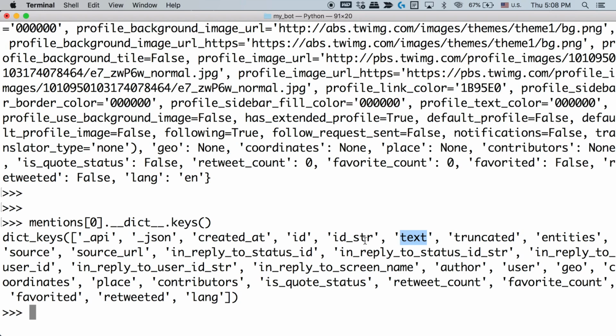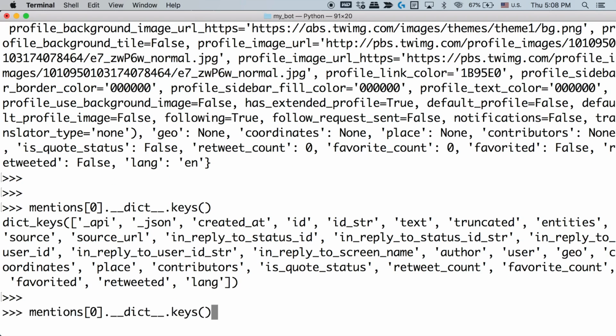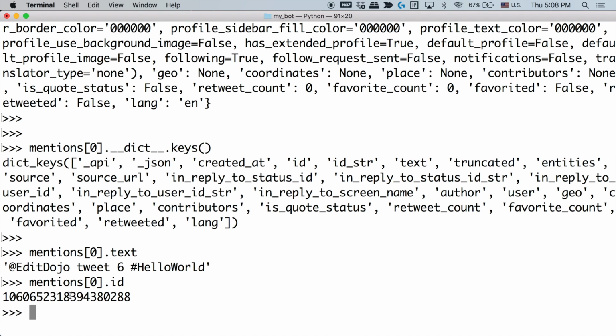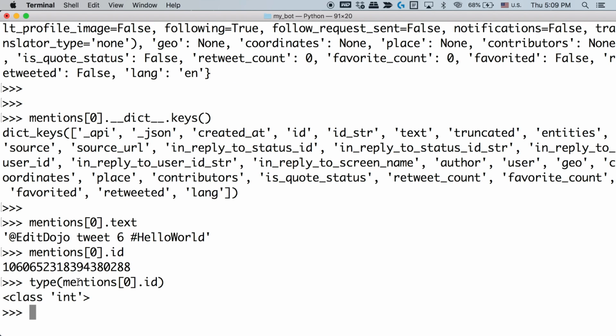So using this information, if you want to extract, for example, the text, you'll be able to just do mentions square bracket 0, which is an object, dot text. And this is the last tweet that we sent out. And then if you want to extract the ID, which we're going to use later, you can just replace text with ID, and then you get this. And this is actually an integer, I think, by the way. Yes, it is an integer.